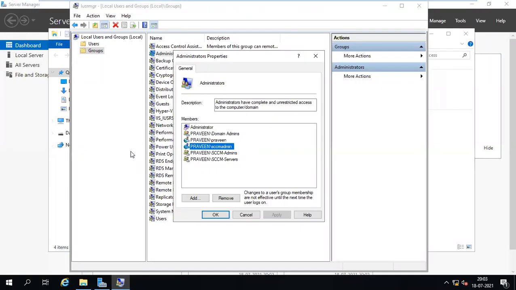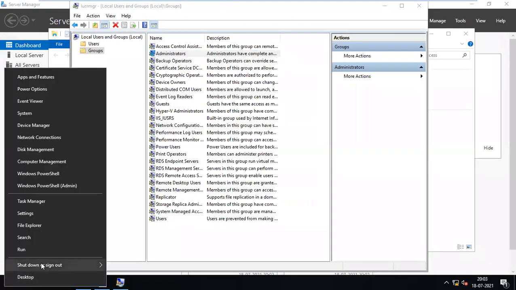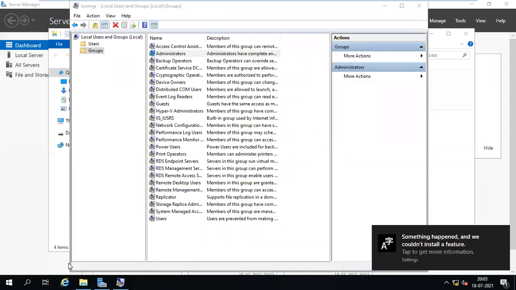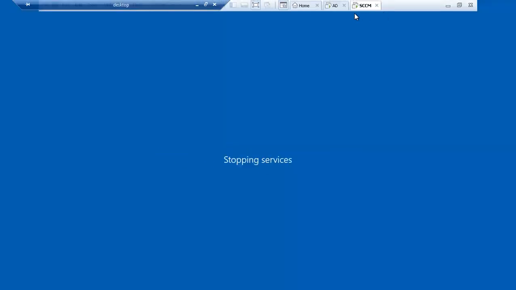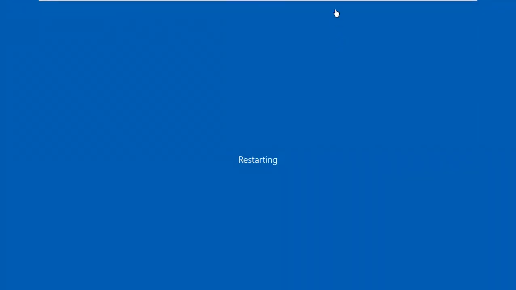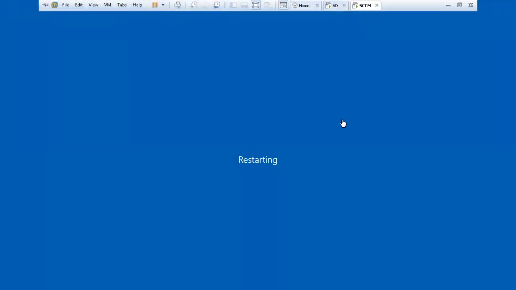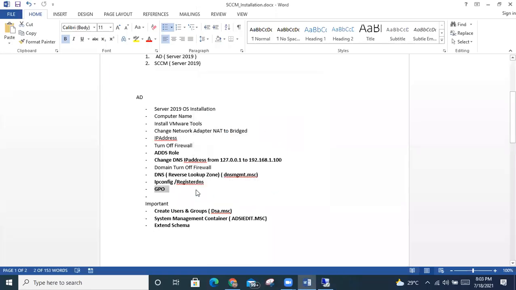In this way, you need to check and add, and once it's added, try to restart once and log in with the SCCM admin, because we have done a lot of tests, right? So try to log in with the SCCM admin now. Since SCCM admin is in local admin, it will get full permissions now. The GPO part will be very confusing. You need to do very thorough practice. If not, you add manually. Create groups, add manually using the local administrators group. Is it clear?